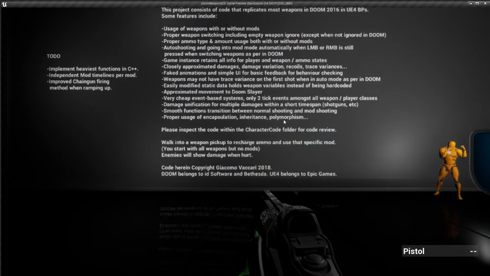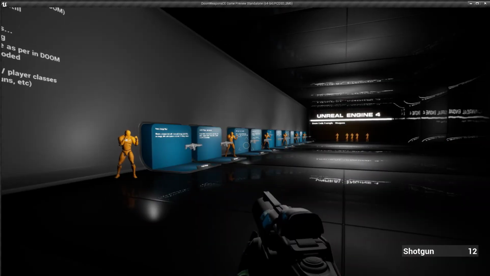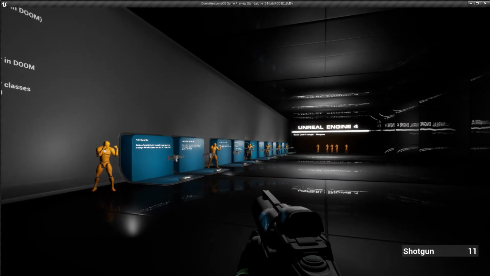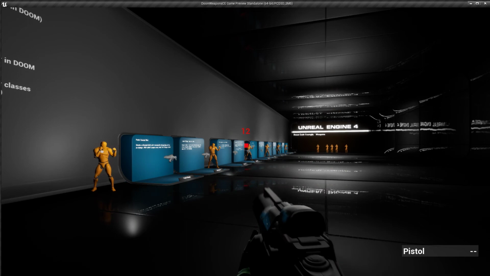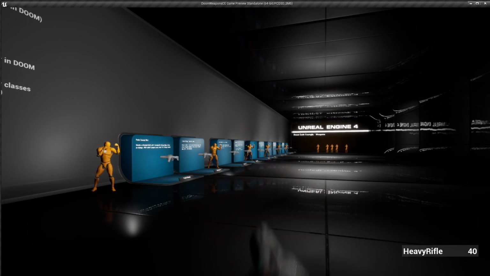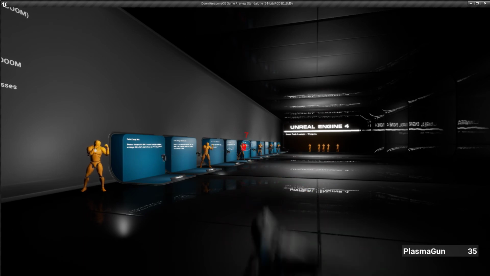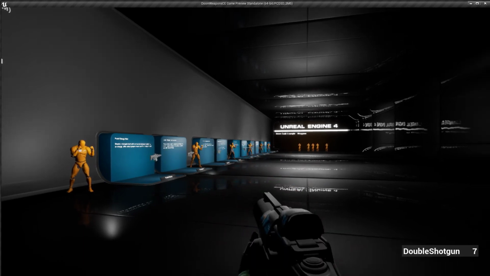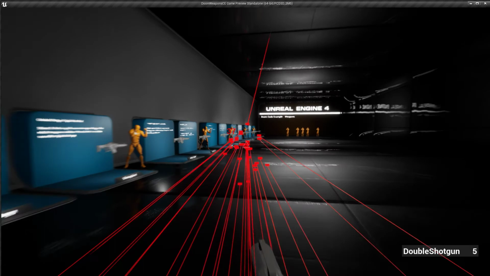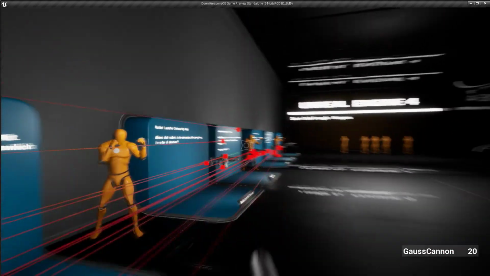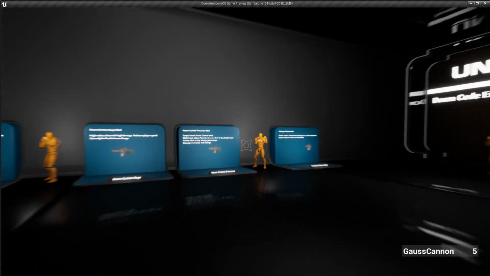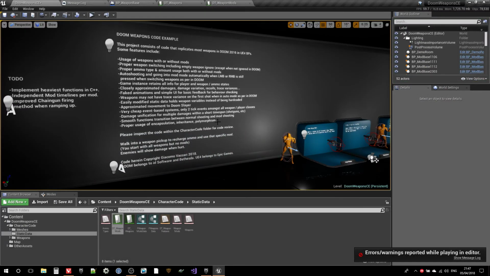Also, for example, interesting, if you keep the mouse down and you change weapons, as soon as they come up, they fire, which is actually quite useful in Doom because you can do Q. So for example, you could do 6 and 7, which would be like a double shotgun, gauss cannon, double shotgun, cannon, double shotgun, cannon. That's the highest DPS in the game.